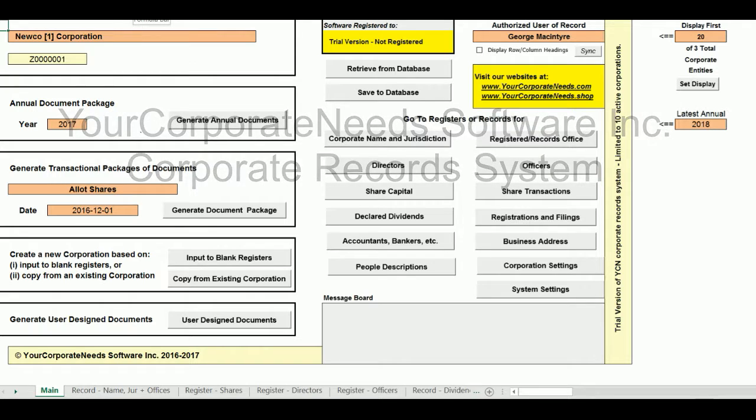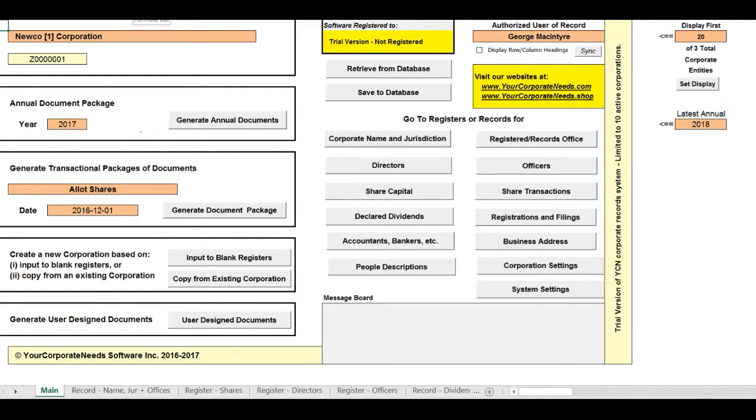This software has been designed to allow users to easily put information about a company into a database and then generate documents for that company. The idea is to enter the data once and then enter new information when transactions occur, such as a change in directors, so that all documents created for the company will reflect the correct information throughout the life of that company. I'll show you a little more about this as we go through the video.